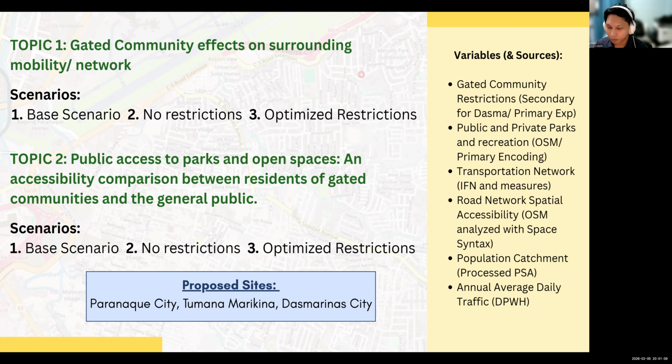So the purpose of these variables was also to explore the effects of different scenarios on these different variables. And we'll also look at the population catchment, maybe using isochrones, and the annual average daily traffic from DPWH, which is public data.